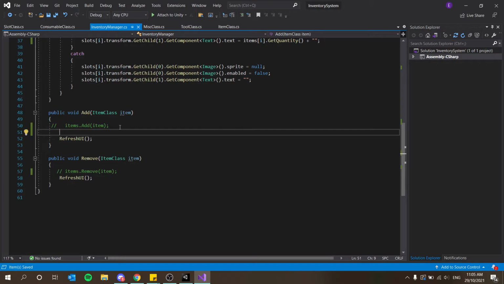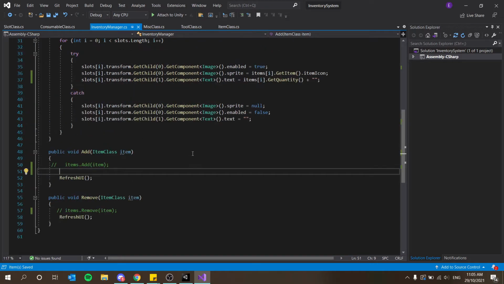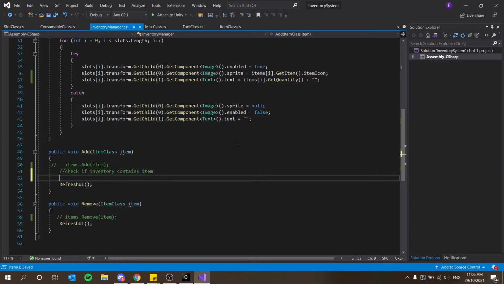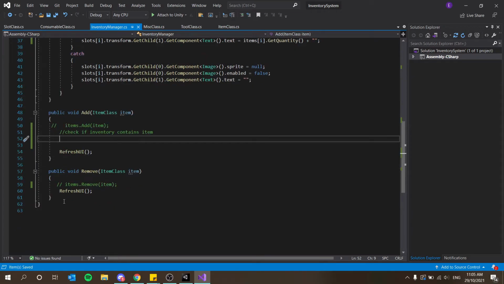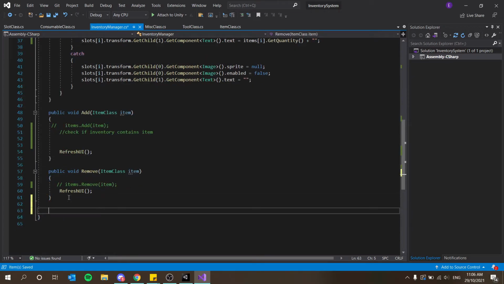So our add function, first it should check the entire inventory to make sure that no other slot contains that item. So check if inventory contains item. Now I could program this into here, hard-coded. However, a more efficient and more flexible method would be to just create a public bool.